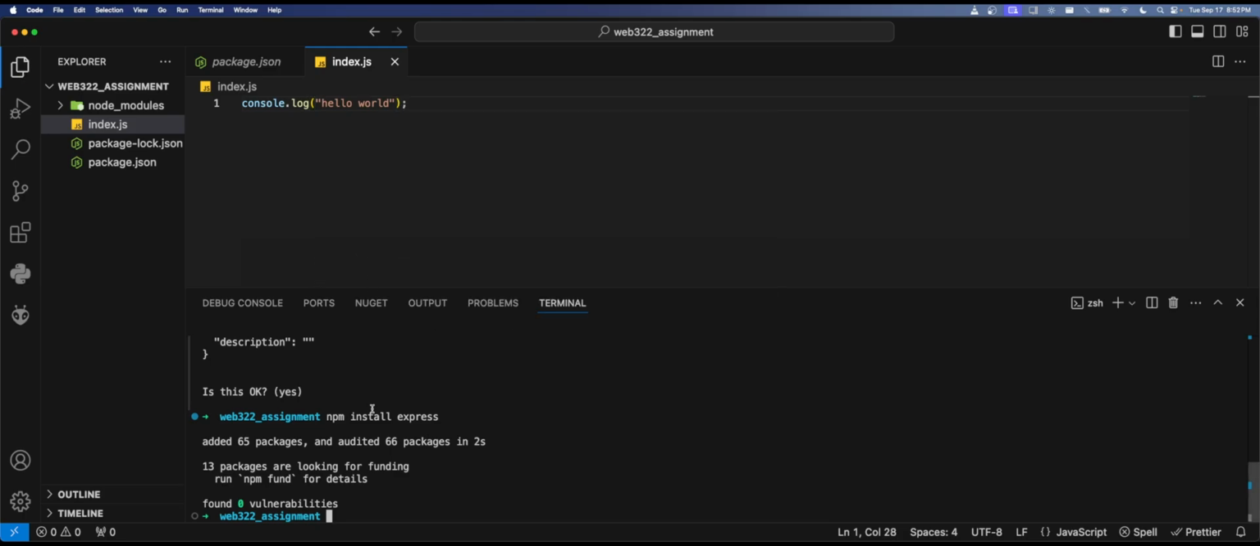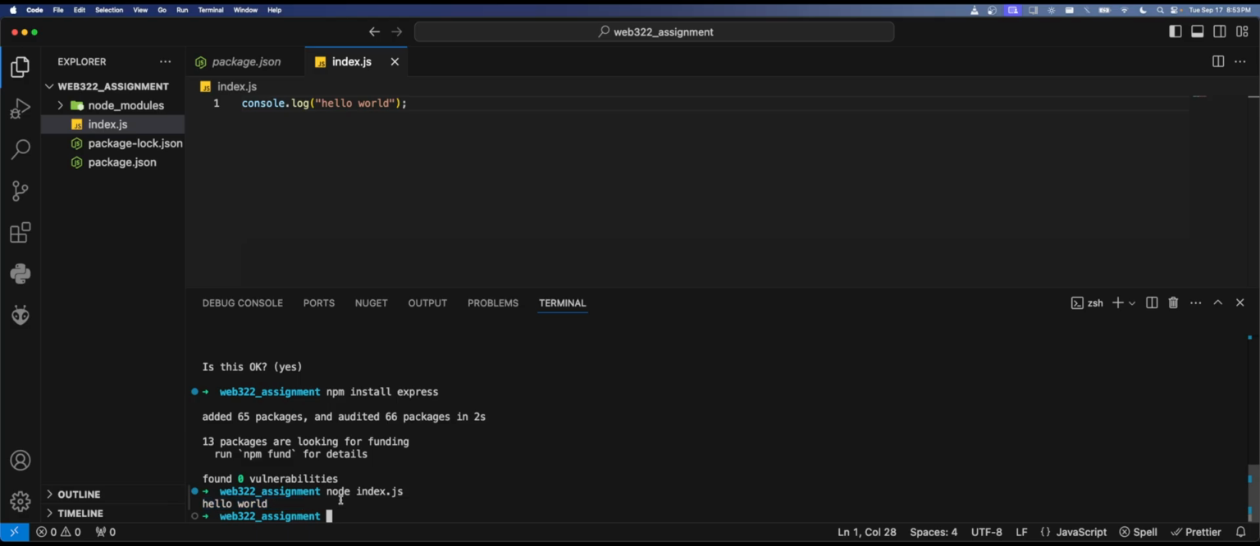Right? And then you can just run it, type node index.js, or if it's server.js, that's what you would type, but node index.js. If you get hello world, that means your project's set up properly, and we can move on to the next step.